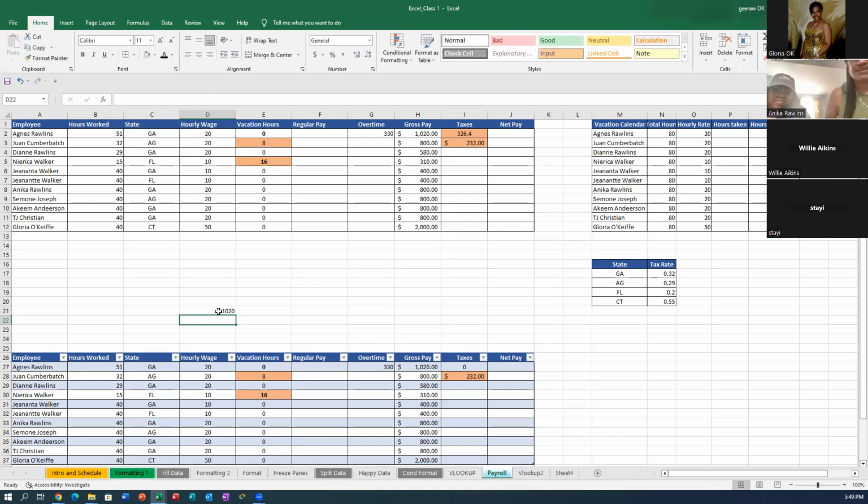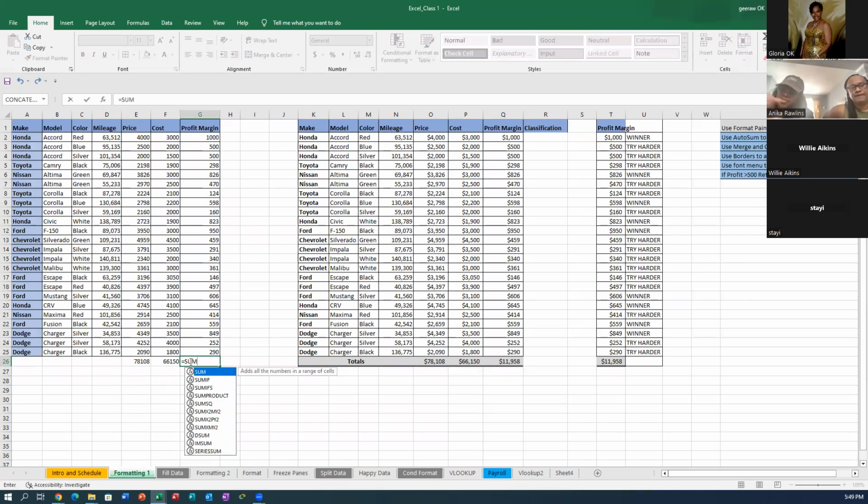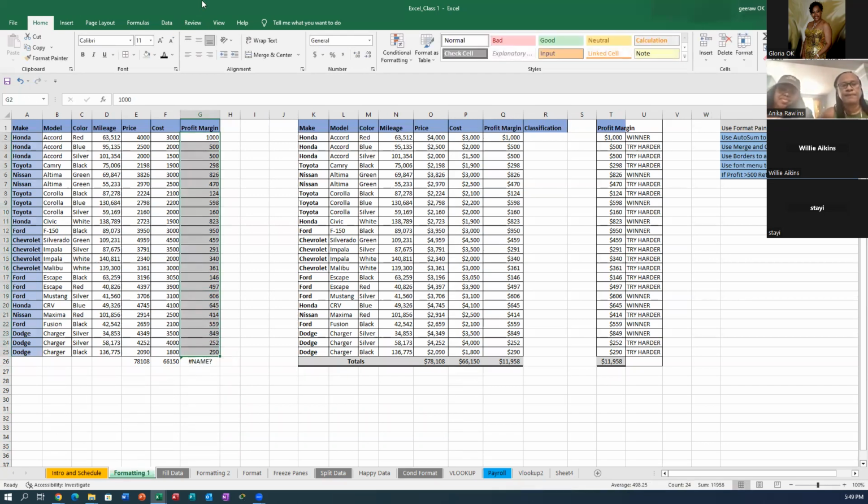Does that make sense? Yes. This is what she was asking. But what we were doing over here is a sum. So we go equals sum, and then we drag, boom. Okay. But I want to show you something else. I made a mistake. I forgot to put the parentheses, but that's fine. You got the gist of it. I want to show you something else.